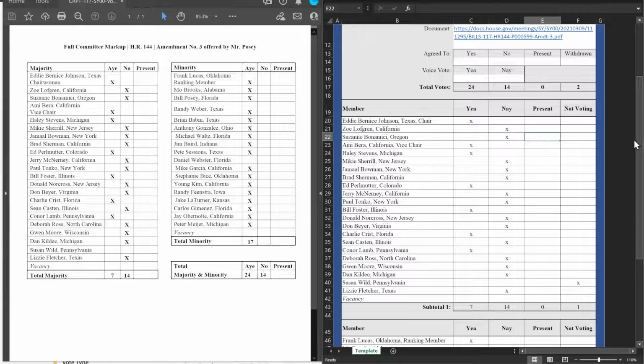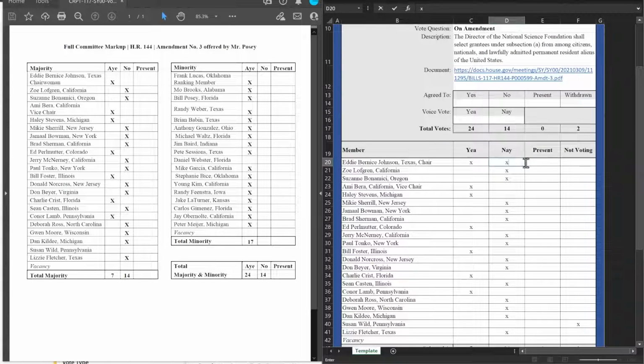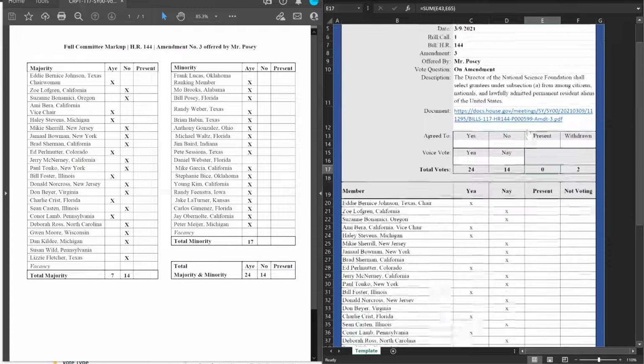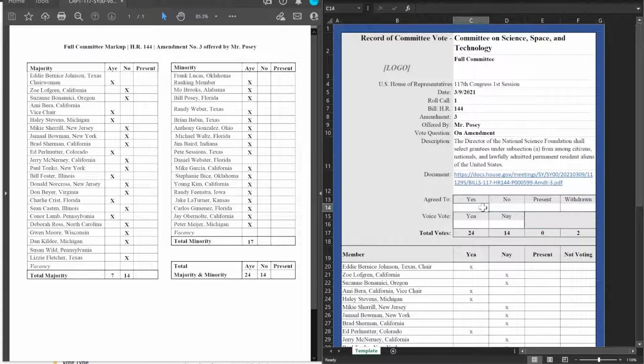If a mistake was made, such as 2 votes recorded for the same member, or a missing member name, the tally sheet automatically highlights the error. Now that all of the votes have been recorded, the clerk can see that the yeas have it, and mark the result as agreed to.